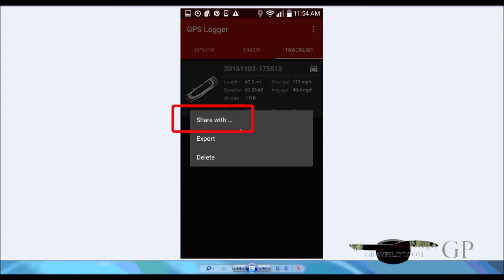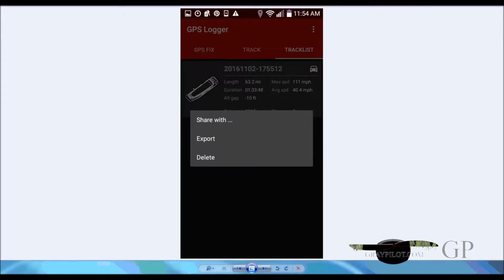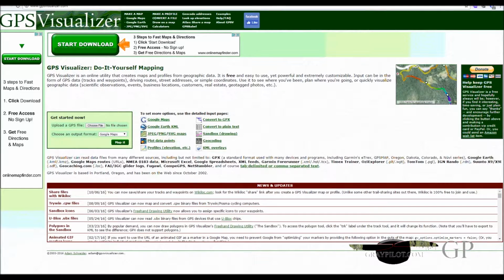So you open up your email, you can download that file, you have it on the computer, and you can open it up just like we open it up here. So now we want to go over to the internet.